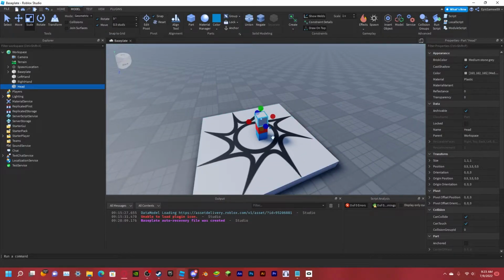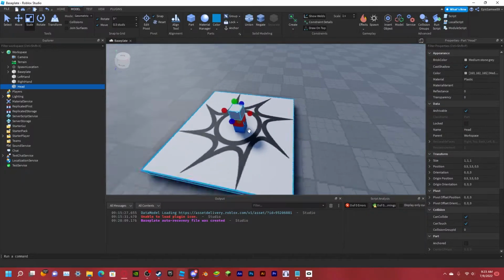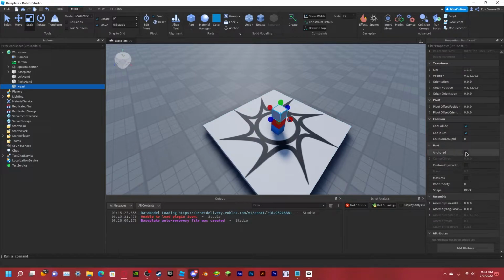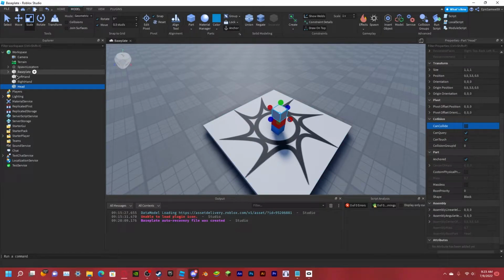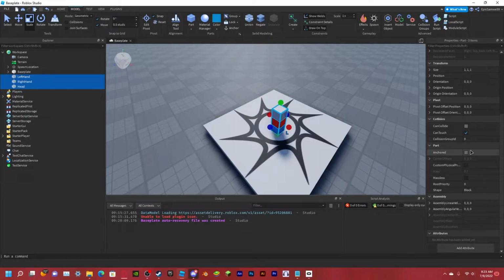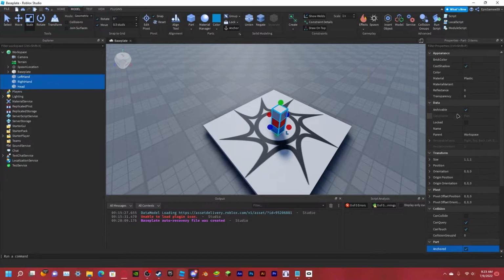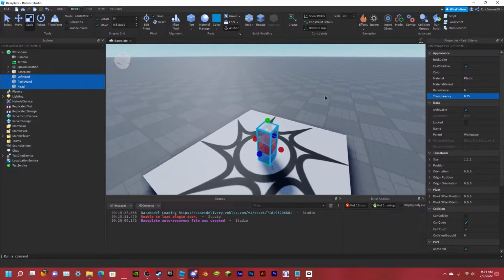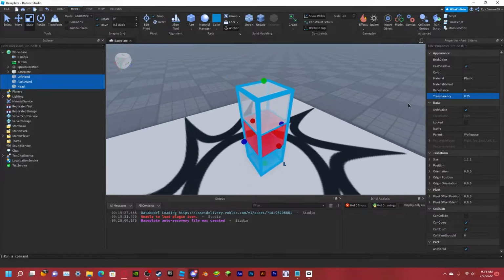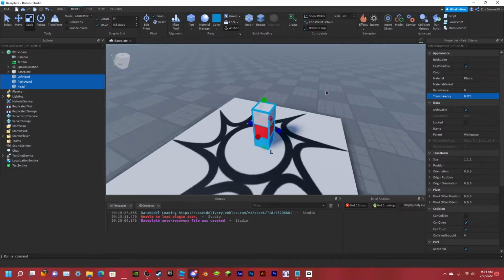So now that you have these 3 parts, what you're gonna want to do is anchor them and turn off Can Collide. You can select all of them and do that all here. So make sure anchored is on and Can Collide is off. And then I'm gonna set the transparency to 0.25. This is all just looks and stuff. Doesn't matter. Yeah, let's do 0.125. Okay.